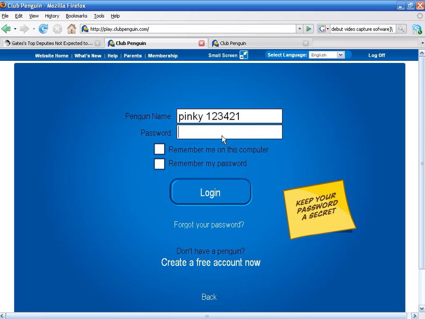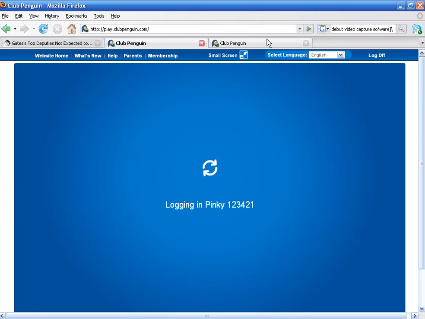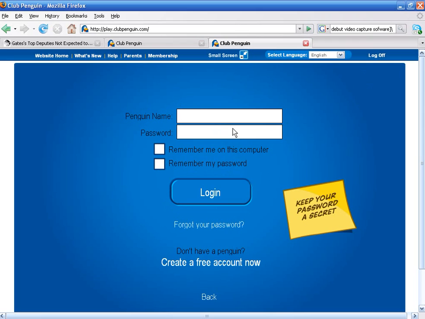It's the easiest if you have two penguins. Two of the same penguins. Yeah. So, yeah. And, yeah. Just log in.